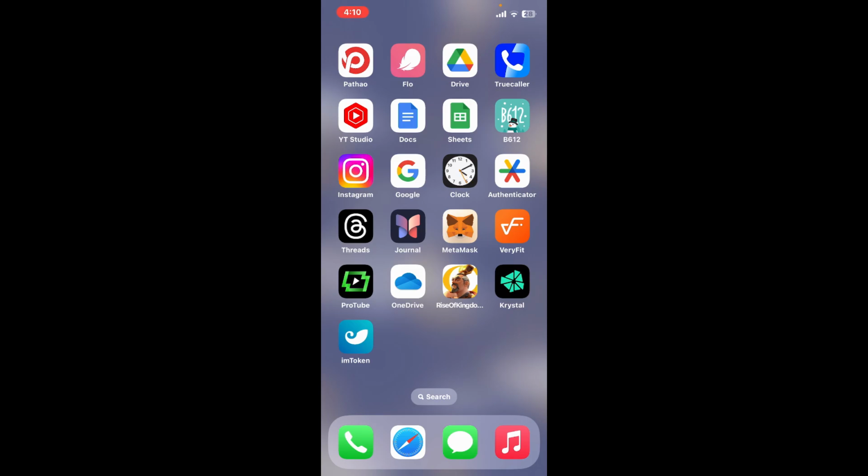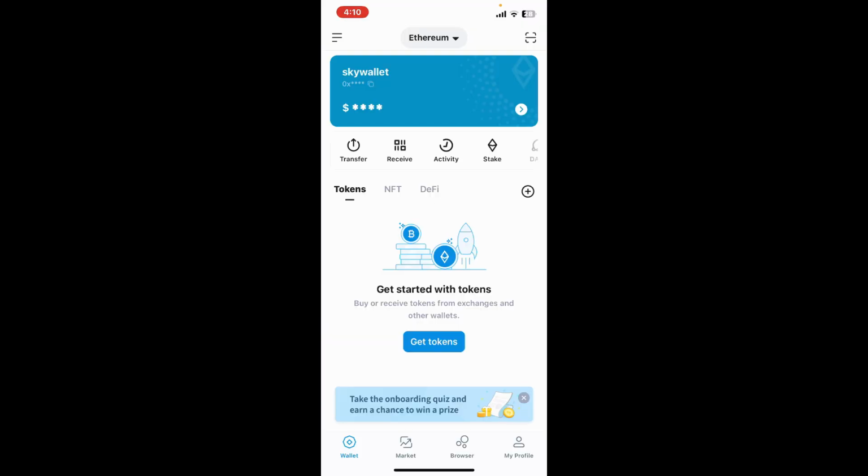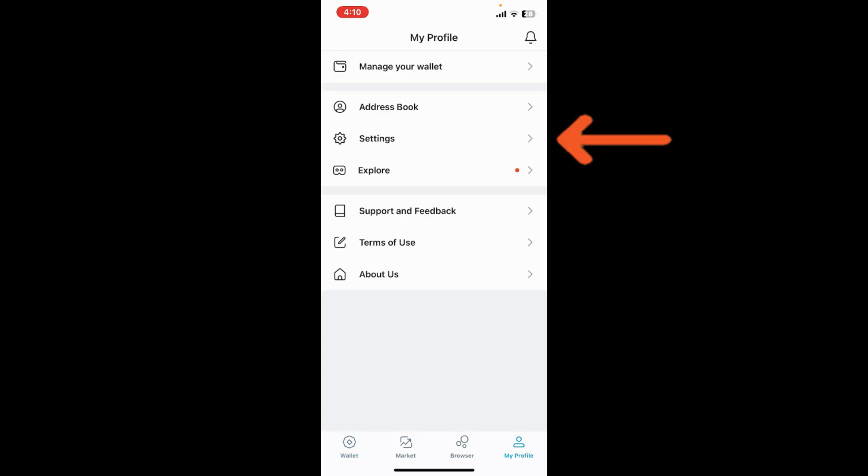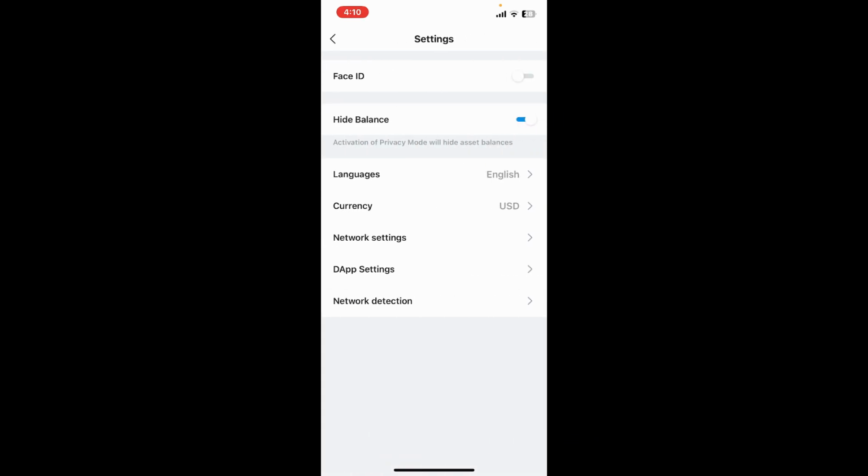From your app drawer, launch the imToken application. Once you are logged into your wallet, go ahead and tap on My Profile at the bottom right menu. Tap on the Settings button from the My Profile tab and choose Currency option.